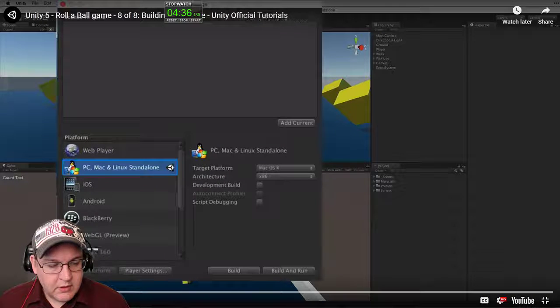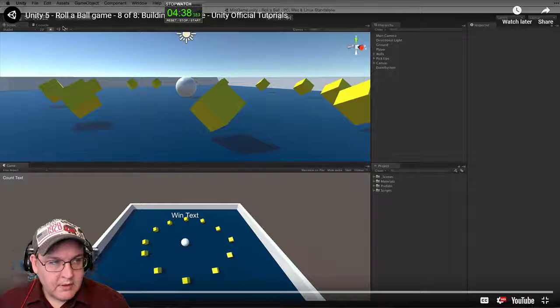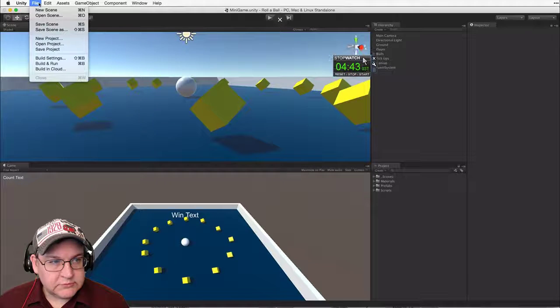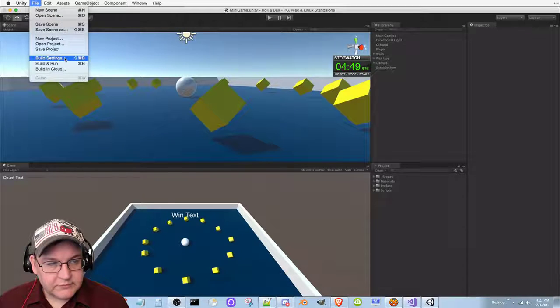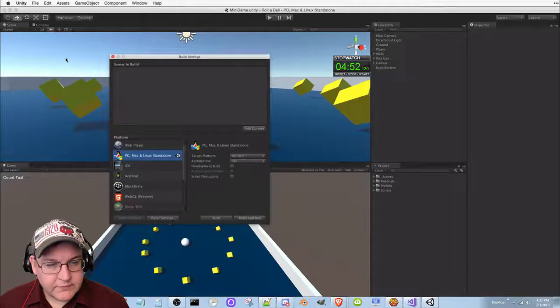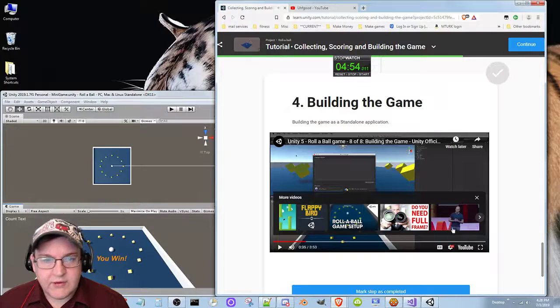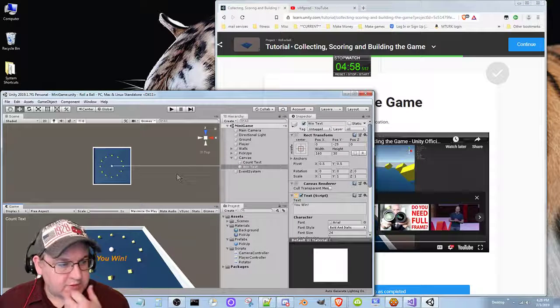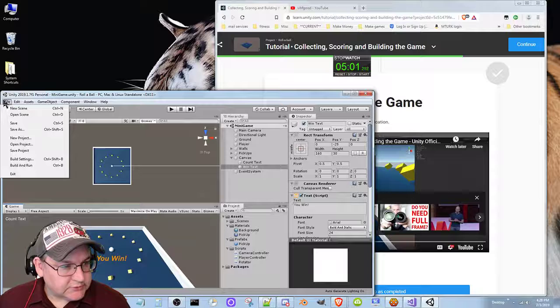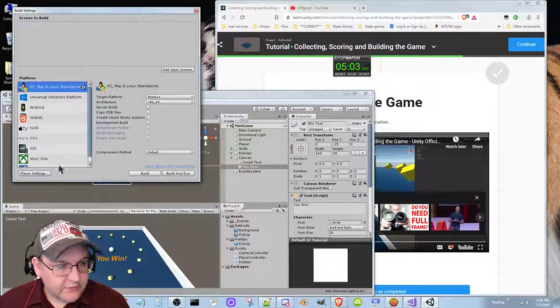To build our game, we must first open the Build Settings window. We can do this by selecting File, Build Settings, or by using the key combination of Shift plus Command or Control plus B. Okay, so build settings, I see. Okay, so let's do that, shall we? Build settings, and we can do that.